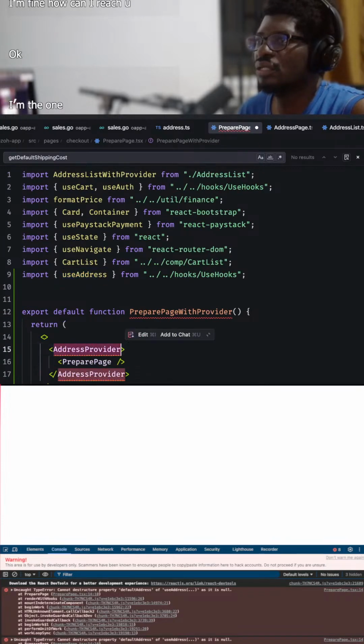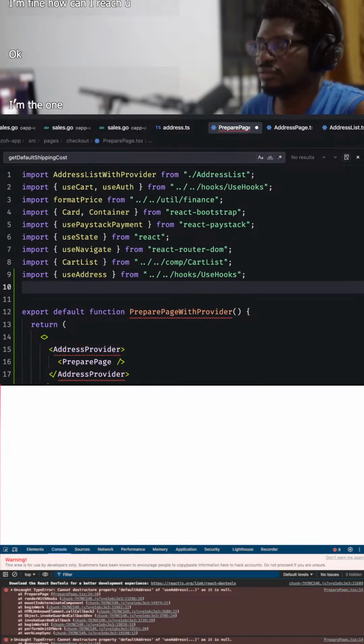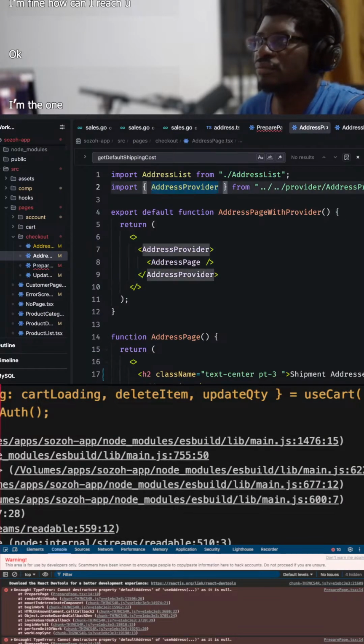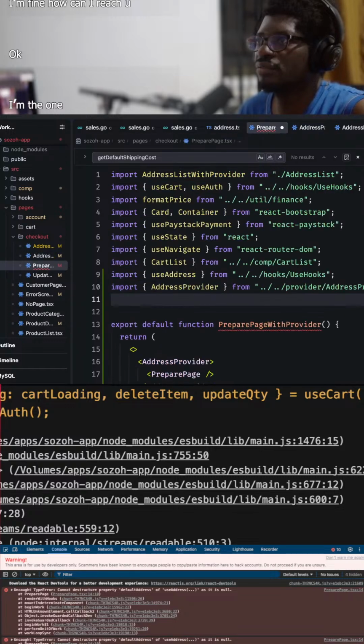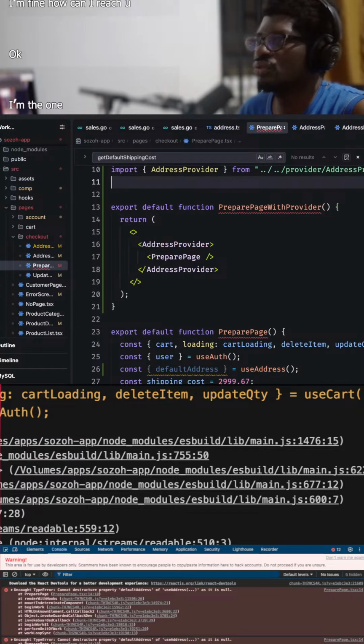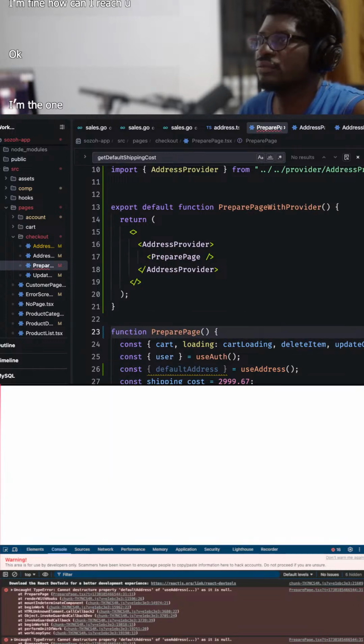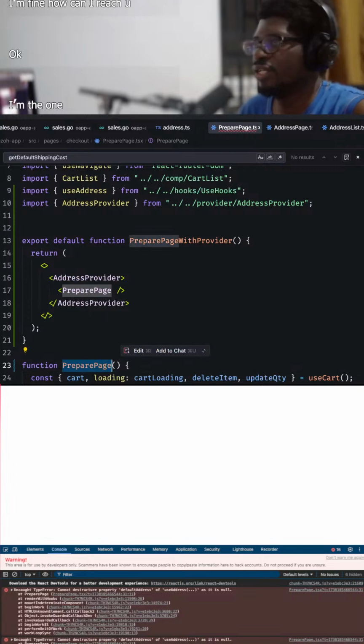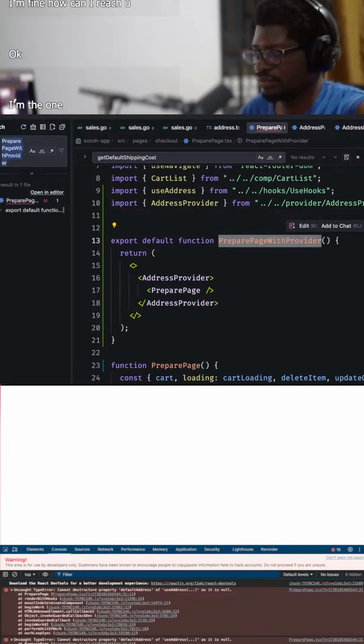So address provider is from where? Where is address provider from? Address provider is from that place. So we can't export, we can only export this guy. This guy is just a function. Then where we have prepared page, we'll have prepared page with provider.